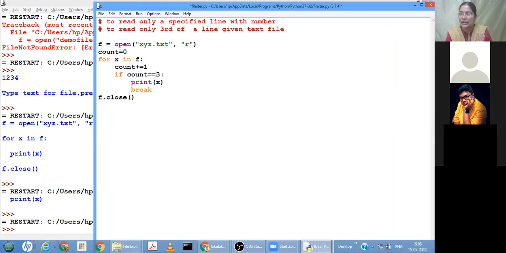Count equal to 3, condition true or false? True. So if it is true, what is the present x? That is, what is the present line we read? X, no. So that x is displayed and we do not want to read further. So break the loop, come out and close the function. Close the file object. Clear?